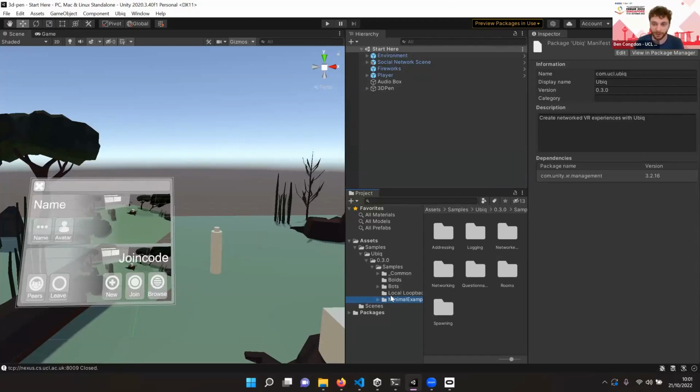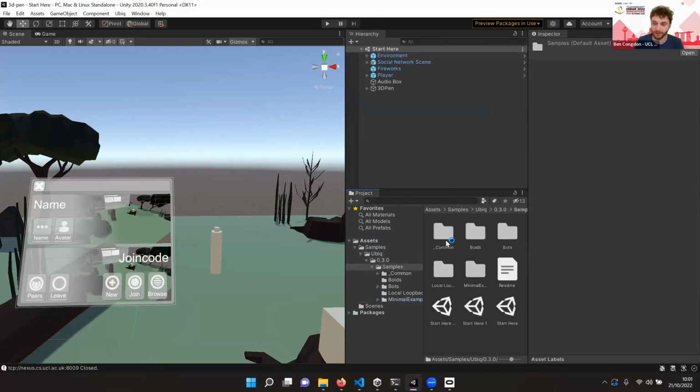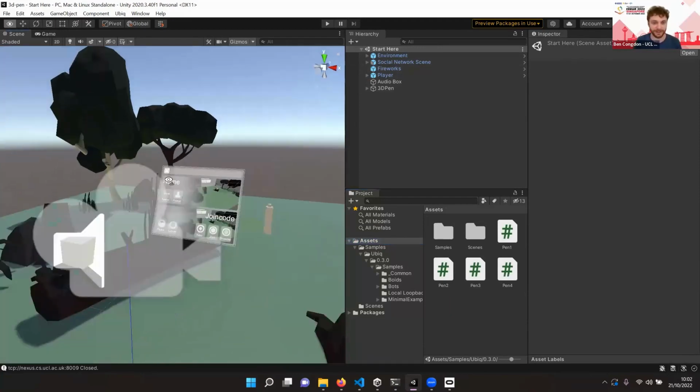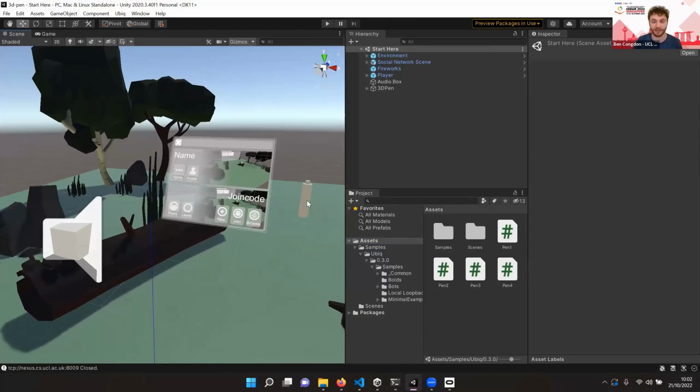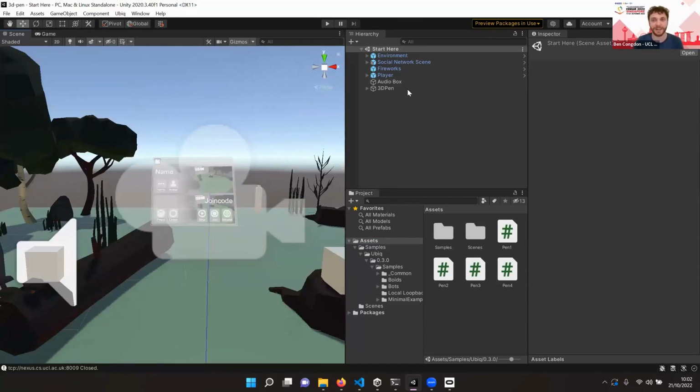So what we will do though is we will start with the start scene, which is in the top folder here. We have Start Here and Start Here Local Loopback. So we'll just do Start Here, and this is that scene. What's included in the scene is this UI that you can interact with to change room, and then a very simple environment.